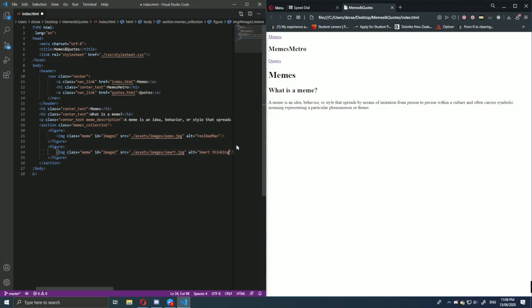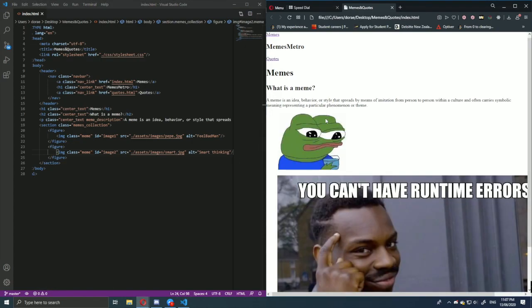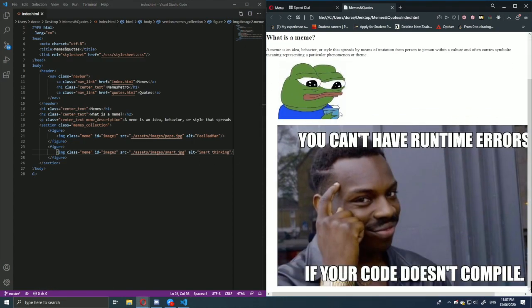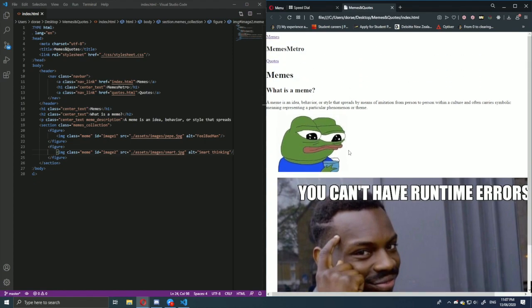So in the event that our smart JPEG isn't able to be displayed on our web page, then it will show "smart thinking" instead. So to show that this is working, we can save our page and press F5 to refresh it. And now we see that Pepe the Frog and our smart thinking meme have now been implemented into our web page.